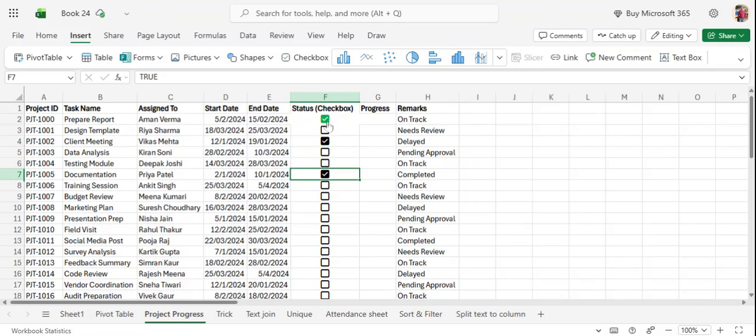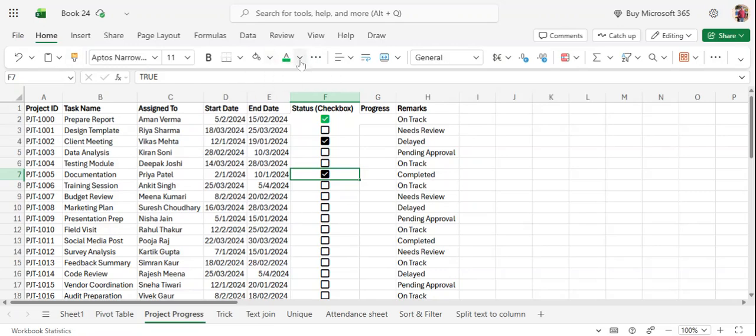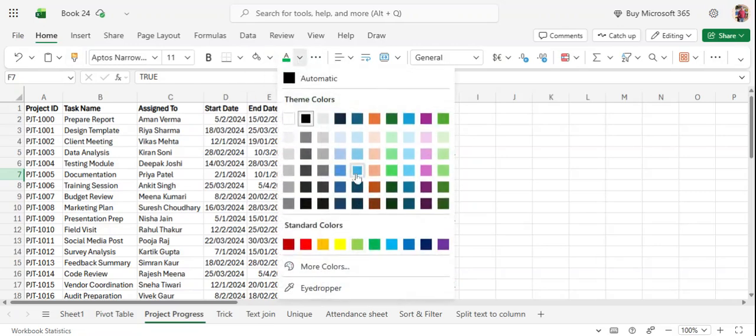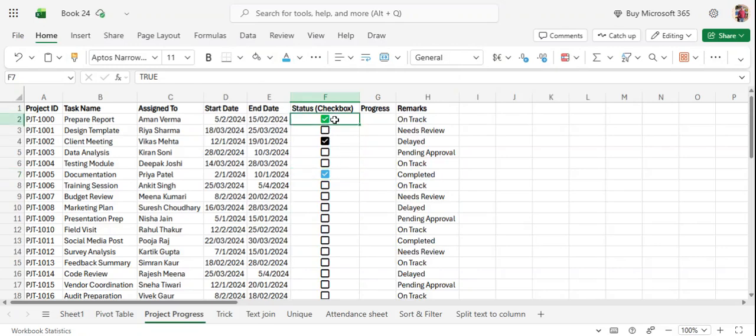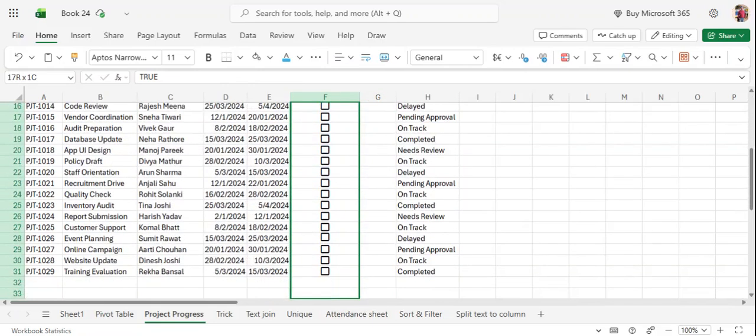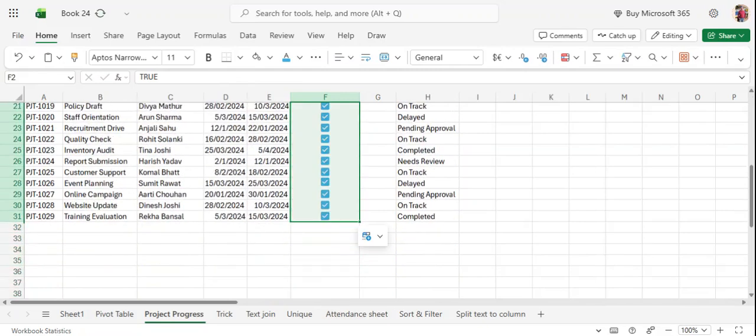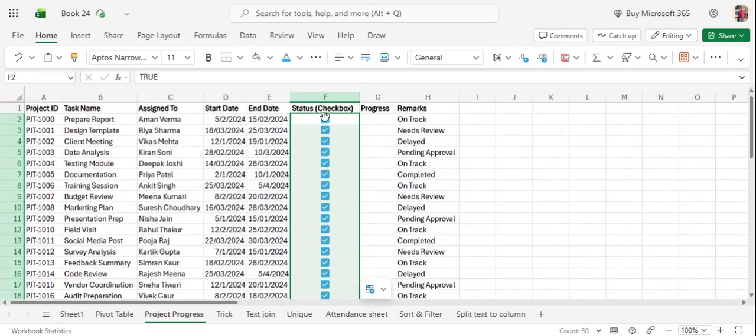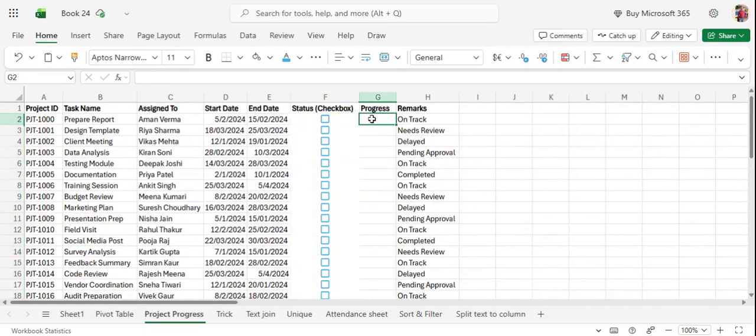Okay, so we can change the color if we want. So I want to change the color. Go to the home tab and blue. I think I changed this one. Okay, so we can change to blue and double click. So you can see the color format. So we need to drag it. Okay, so remove it. See. Now, how can we show the progress?